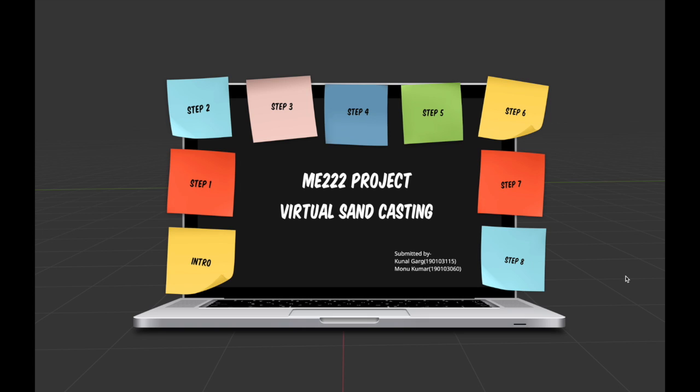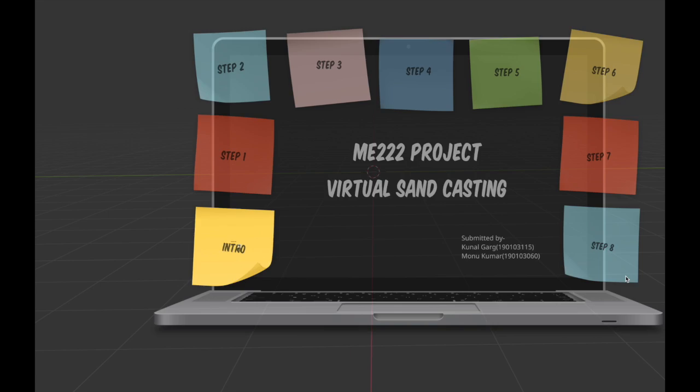Myself Kunal Garg with my partner Monu Kumar is going to present you virtual sand casting. In this presentation we have divided our project into 8 steps and we are explaining you through each and every step.